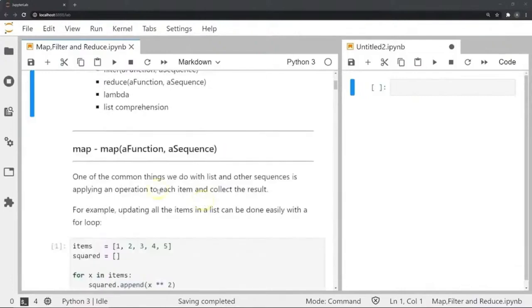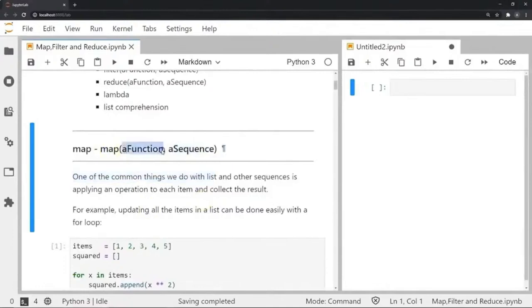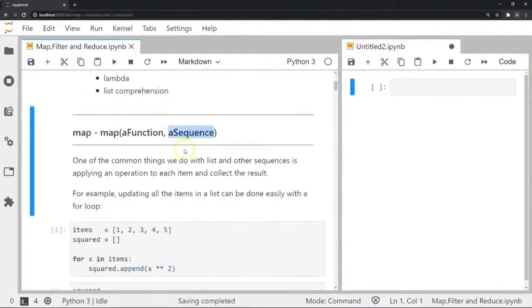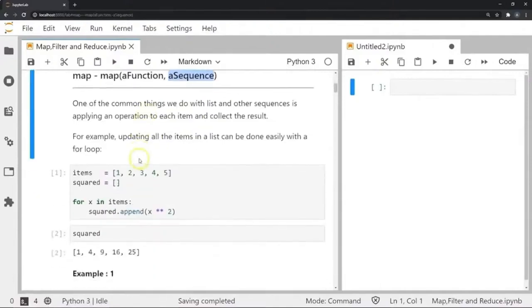So to start off, let's look at the map function. The map function takes in two attributes, a function and a sequence. A function is basically some user-defined function or any function. A sequence is basically an iterable object like a list or a tuple, for example, or a bunch of lists and tuples as well. So let's look at an example.